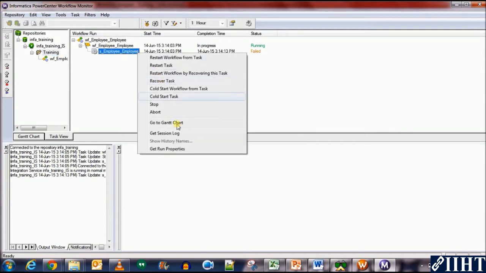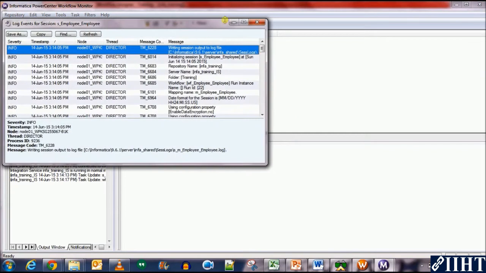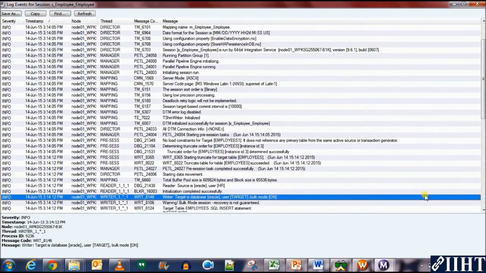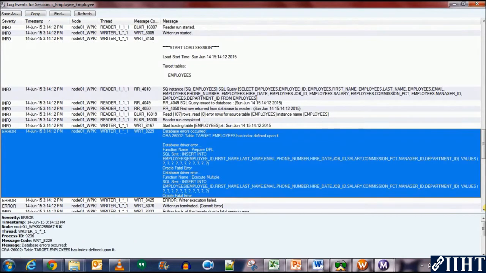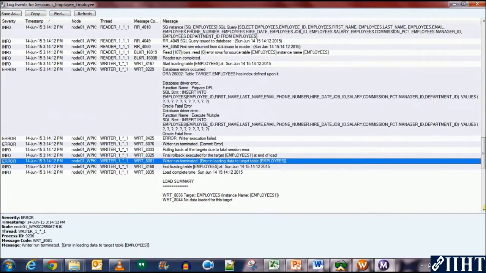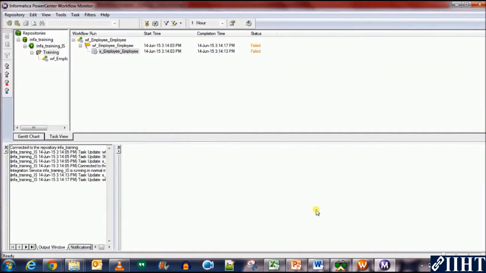Now let's see the reason why it failed. Let's go to the session logs. If you scroll down a bit, we can see that the bulk mode was turned on for this session. And the error over here was that a database error occurred. The target table employees has indexes defined upon it, which means that bulk load does not support indexes on the target table. So how do we work around this? This is where the pre and the post SQLs come in.